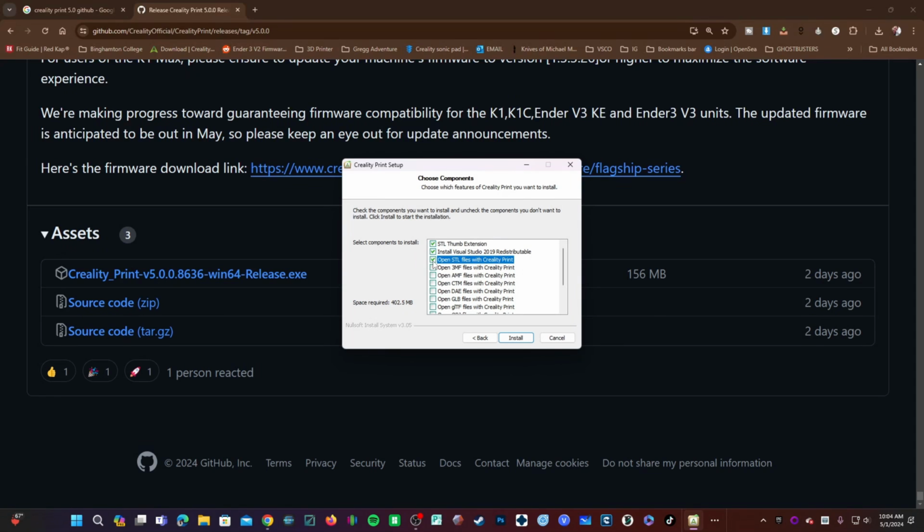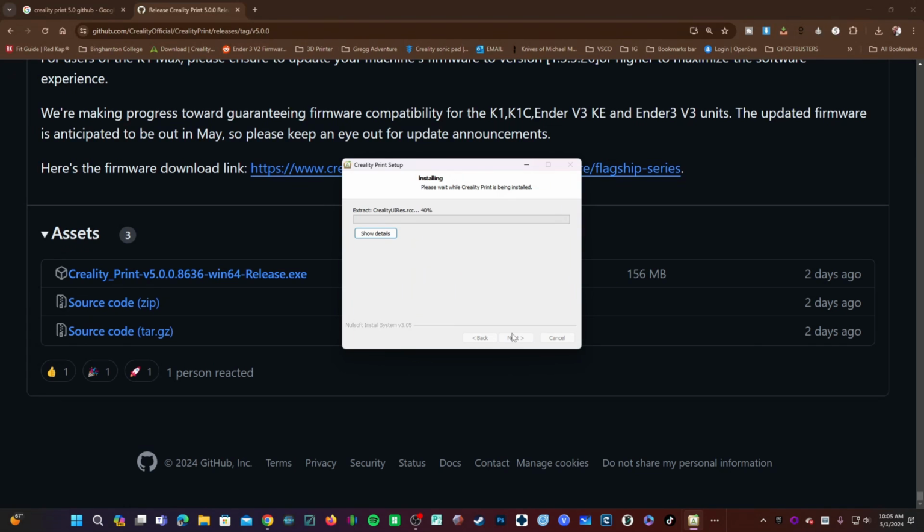I'm also going to uncheck STL. This will allow me to keep my files associated with whatever slicer they are associated with right now. I could always right-click on that file and say open with Creality Print. Mostly, I find this irrelevant because we will likely have our programs open and then import the file to that program. You can go ahead and do whatever you'd like here. If Creality Print 5.0 is the only slicer you are working with, do make sure to check these boxes. Install.